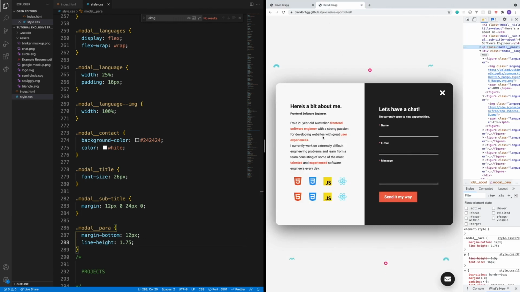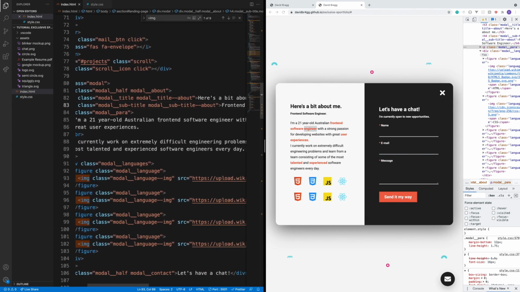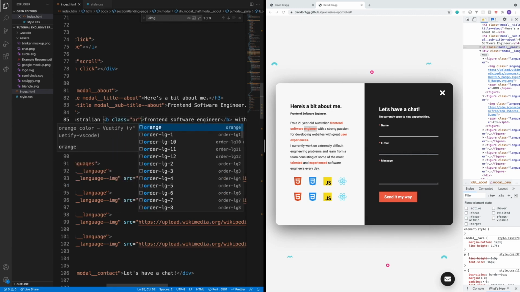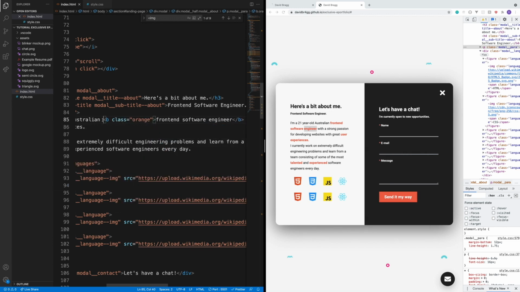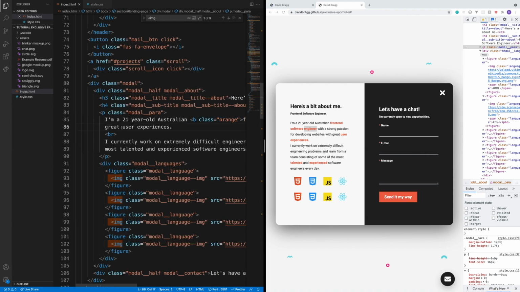So if we go back here, you can see I highlighted some words. So these are the words that you really want the recruiter to see. So you have to select those words and go over here, wrap it in a B tag, close it wherever you want, and class orange. And I'm going to do this for every single thing I want to highlight.